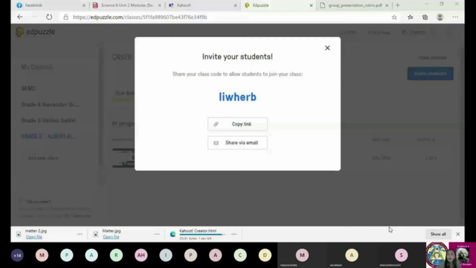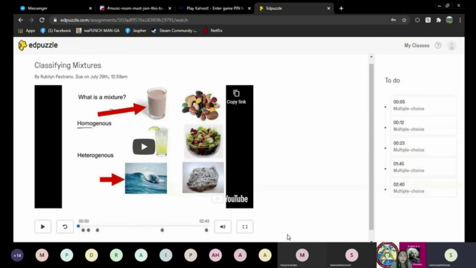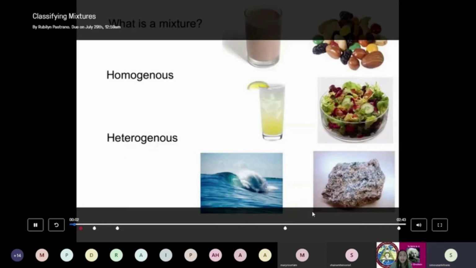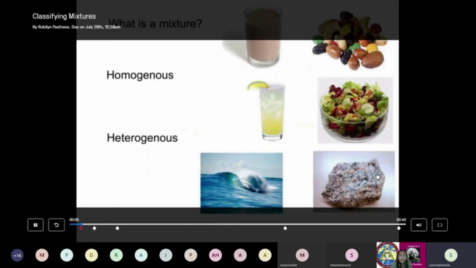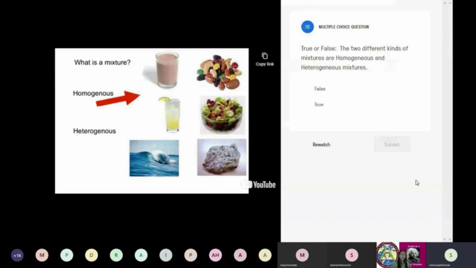Make sure you sign up as a student so that you can join our class in Edpuzzle. Simon already shared his screen. You can click rewatch to view it again so that you will get a perfect score. Recognize that there are actually two different types of mixtures.